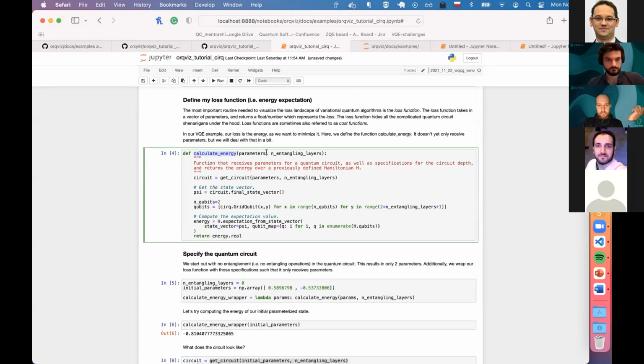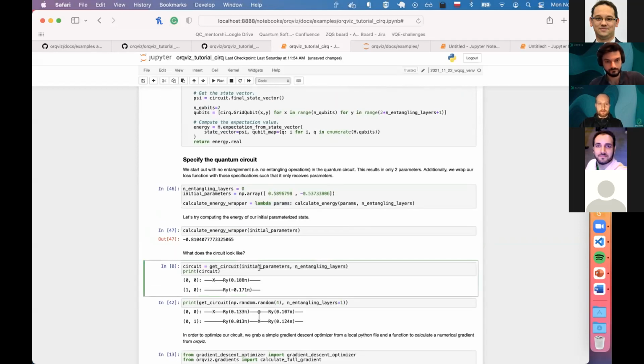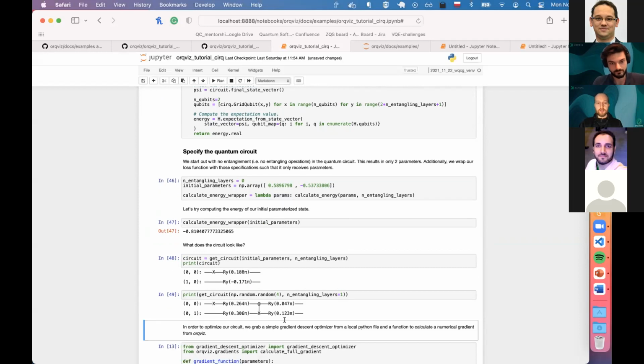So as you can see, this function takes parameters and the number of entangling layers. So again, we need to provide something that just takes parameters, so we created this lambda function here. And what's the energy? That's the energy. How does the circuit look? Well, like this for 0 layers. This one is for 1 layer of entanglers.